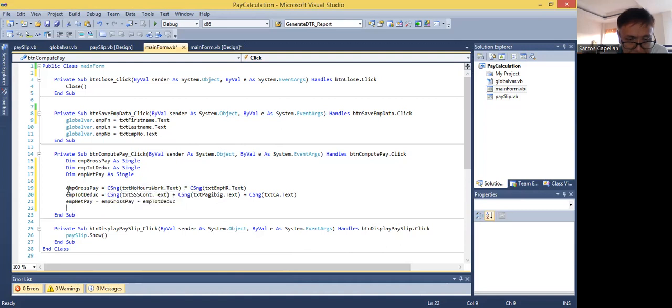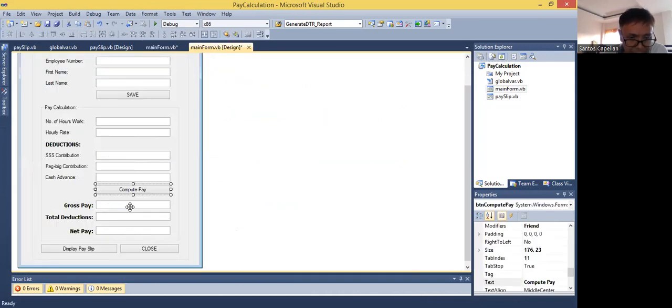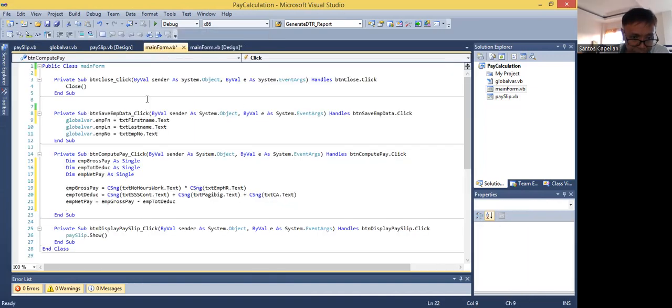So our computation for the pay will be: gross pay will be the number of hours worked times the employee hourly rate. Total deduction will be the sum of the three deductions. Then the net pay will be gross pay minus total deduction. Now, how are we going to display it in our form? I'm going to display it in these boxes. So I'll go back to my code.